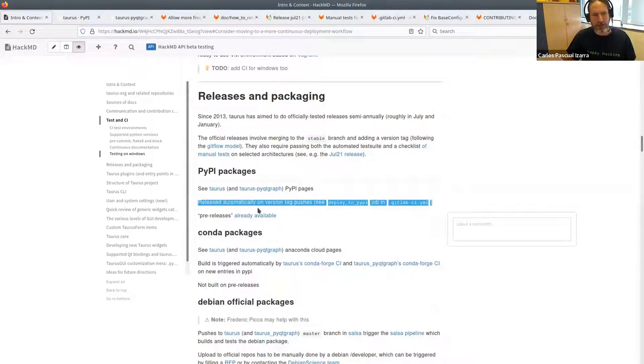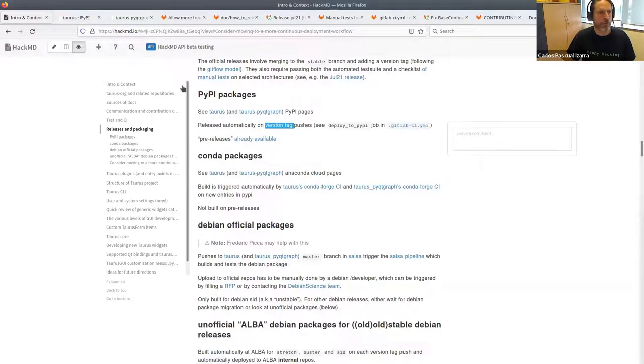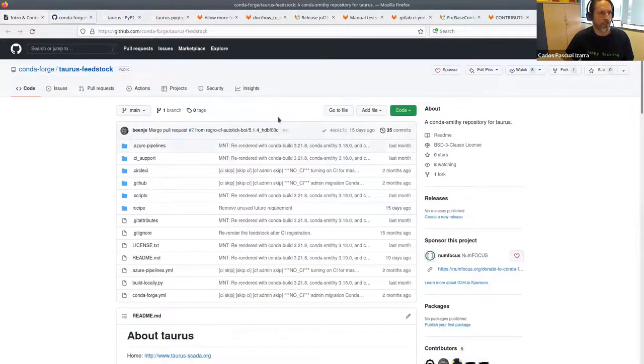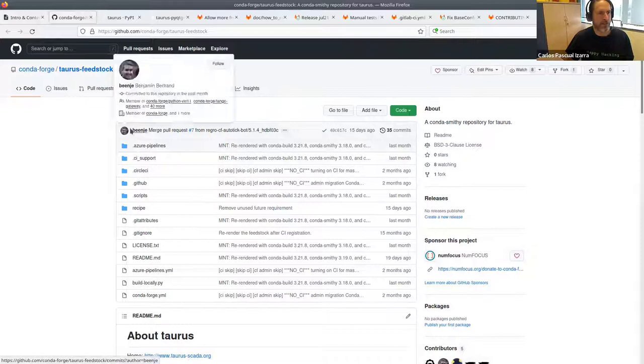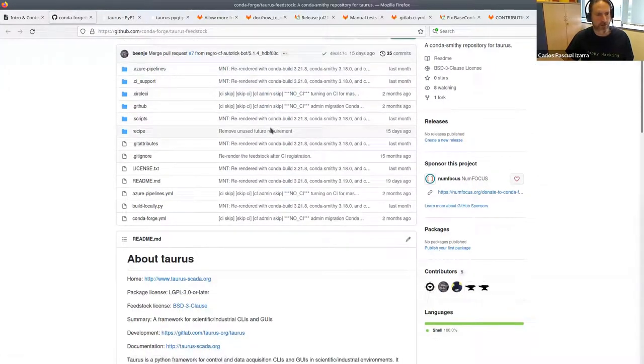And the PyPI release is done automatically when we push a version tag to the repository. Then it is just deployed by an automatic job, of course, if all the tests succeed. So releasing to PyPI is already automated. Then we also release to Conda, more specifically to the Conda Forge channel. And this is done with a repository which is called a feedstock in Conda Forge. This was done by Benjamin. It's a great job that has saved us a lot of work.